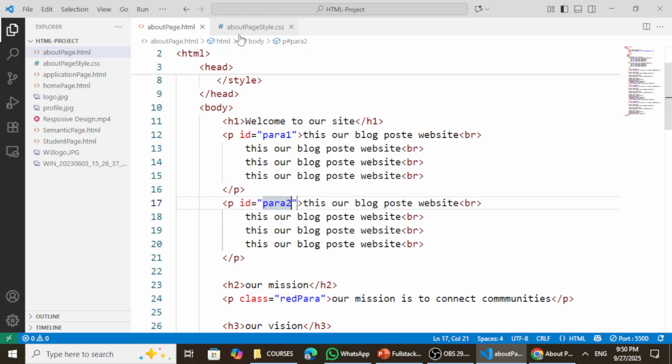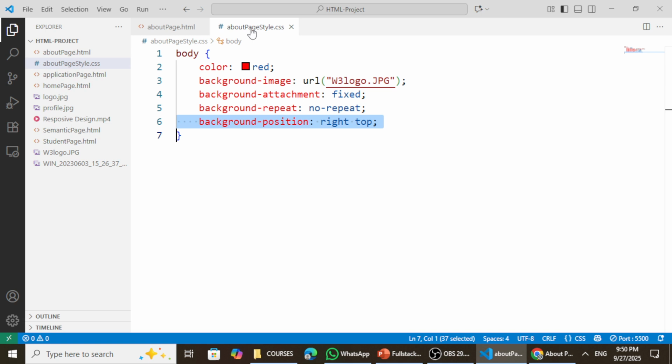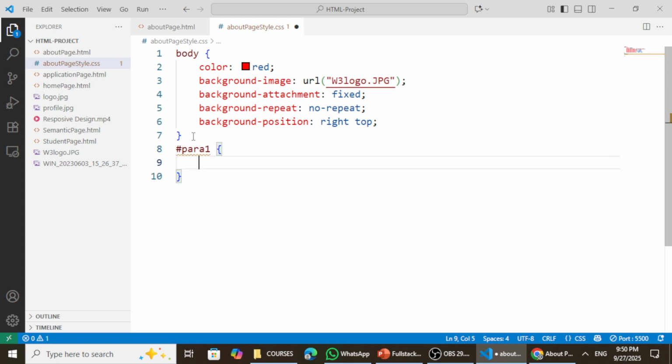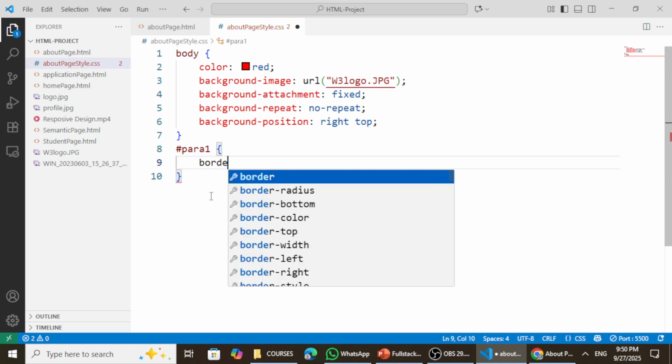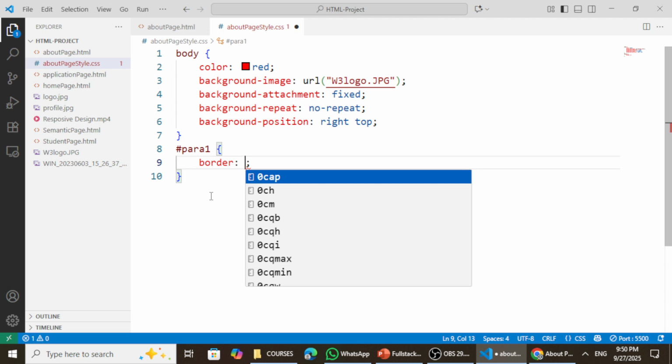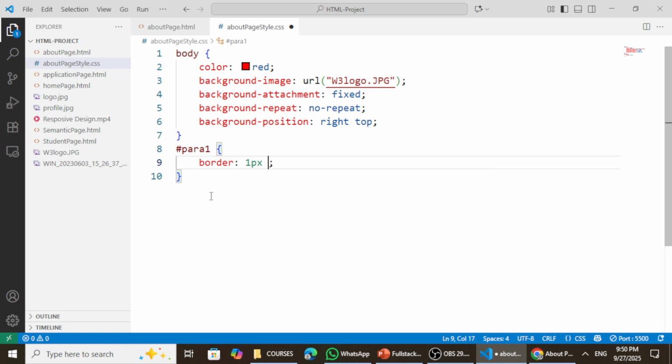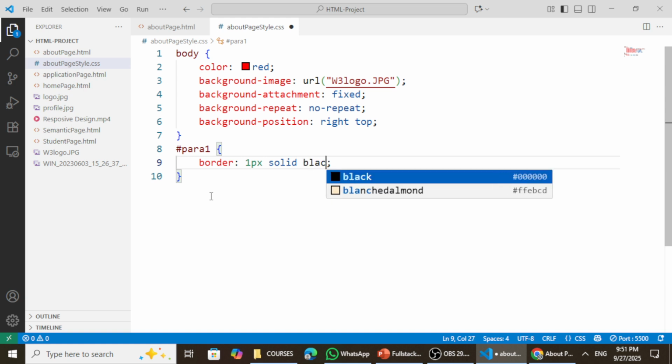And now I can go back to my CSS style file, and I'm going to select the first paragraph, and since it has an ID, I can use the hash and then the ID name, and then I'm going to apply the border to this. To apply the border, we use the border property, and then the first parameter we specify the width, 1 pixel, space, then we specify the type. So let me say solid border line, space, and the color of the border line, let me say black.